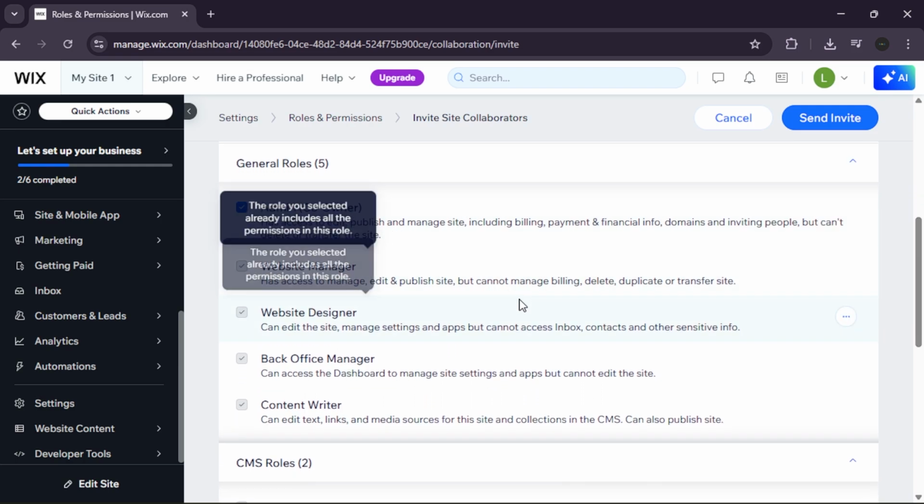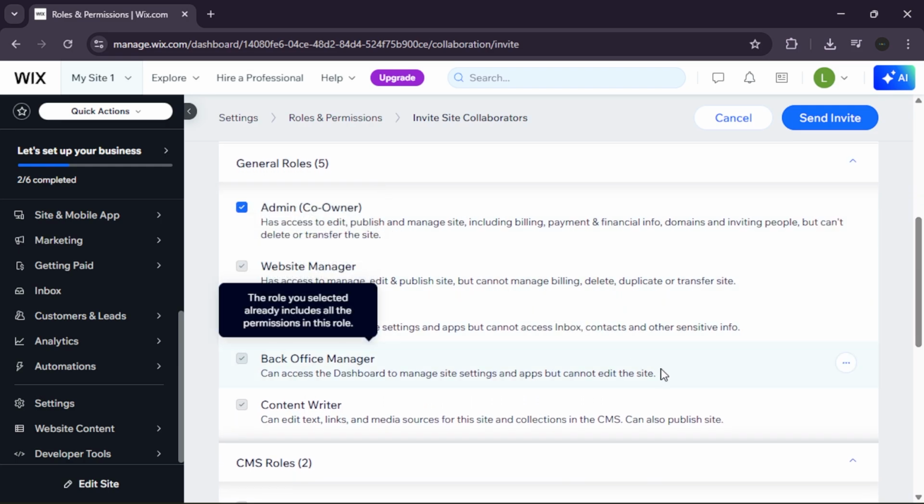An admin co-owner has almost the same power as you, except for deleting the site or changing ownership, while a website admin can edit the site but has limited access to billing. This is the authority phase.